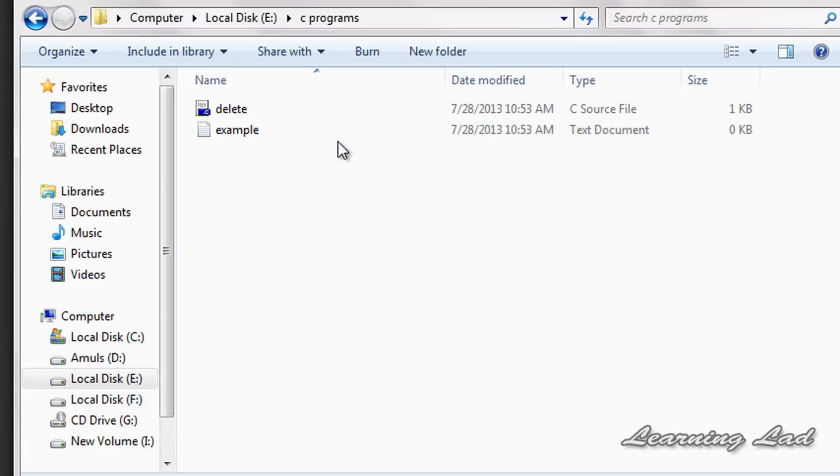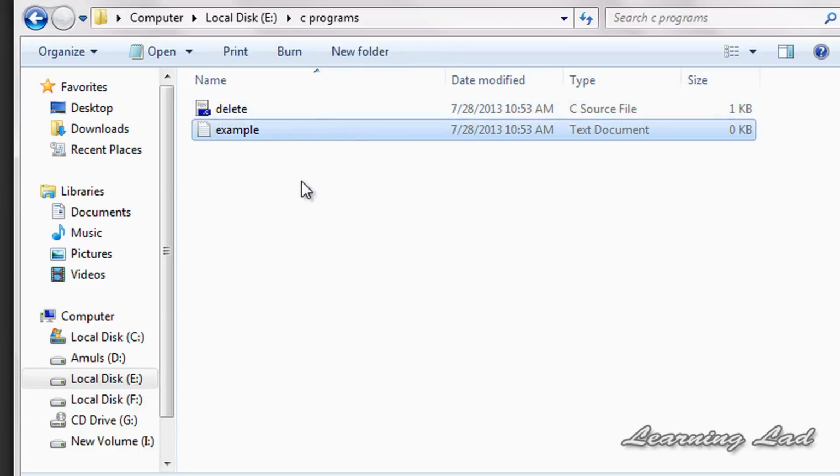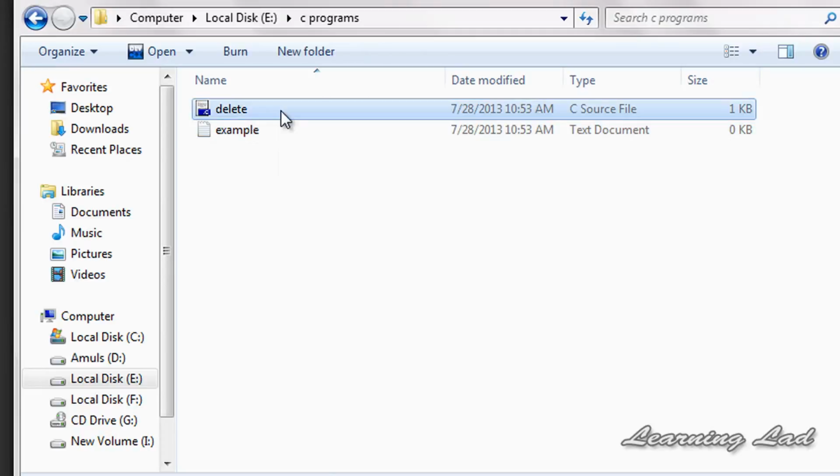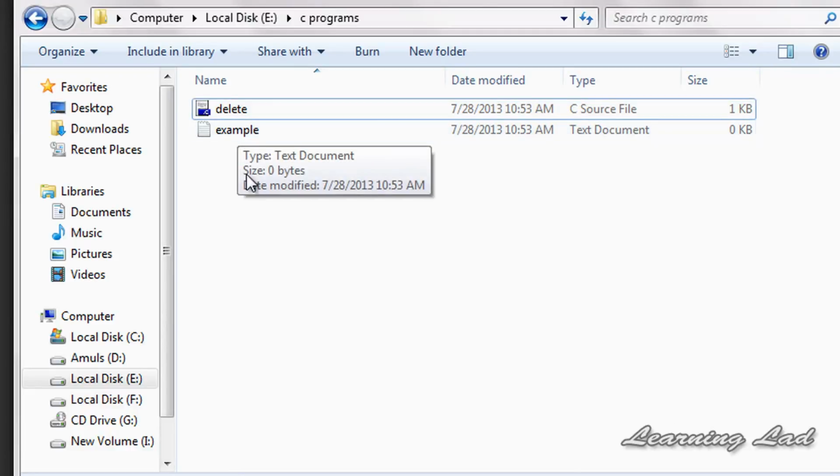So this is example.txt, and the main thing is this example.txt is present where the exe file of this delete.c will be present. When we compile our program, it's gonna create an exe file, and that exe file will be created where this delete.c is present. So that delete.exe will be here, and this example.txt is also in the same folder.